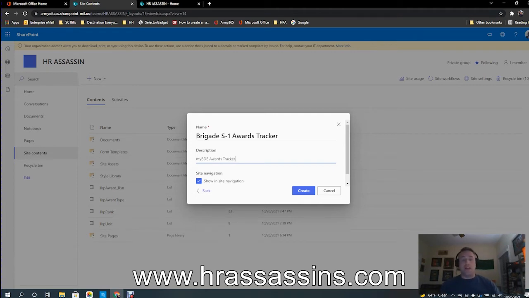And so the Show in navigation button simply means, will a button or a link for this appear on the left-hand side of your screen where you see site content and recycle bin. So you can leave it as a yes, or you can uncheck it. Either way, you can go back and modify it. All right, so we're going to click create.